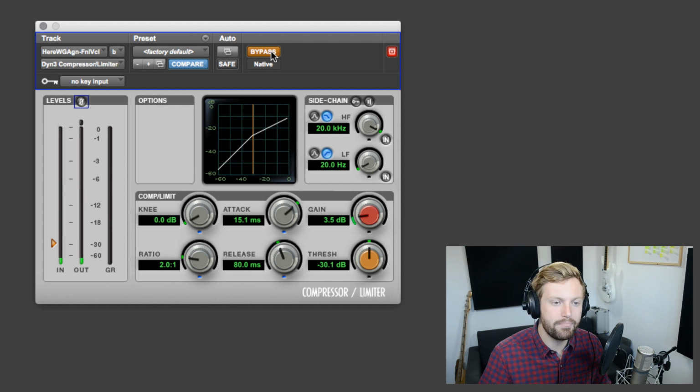So that's great. I'm happy with that. If I bypass this, you'll notice that when I bring the compressor back in, the vocal stays at a similar level. You want to make sure when you're checking your compressor that it's at the same level afterwards as it started.